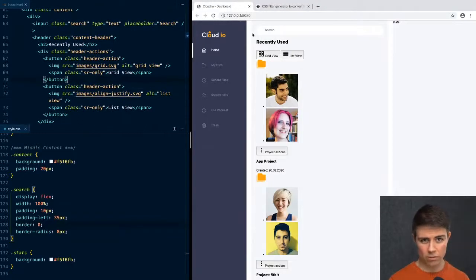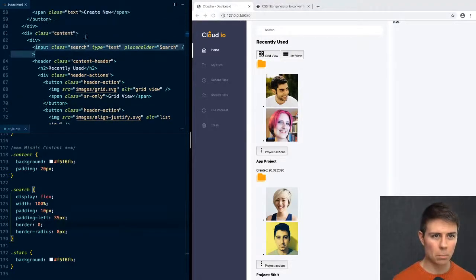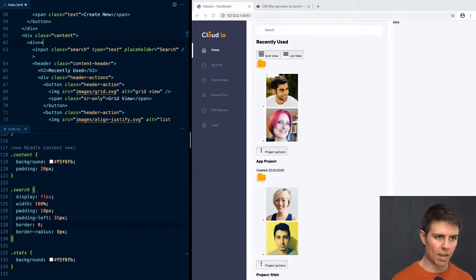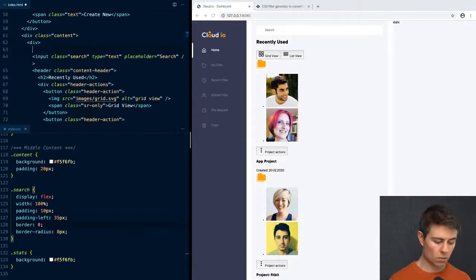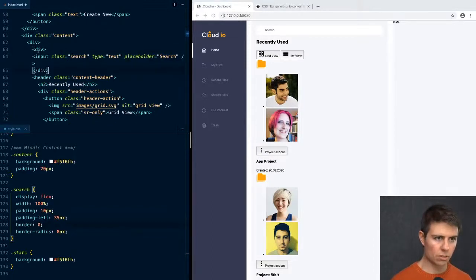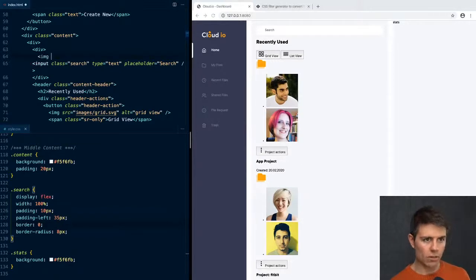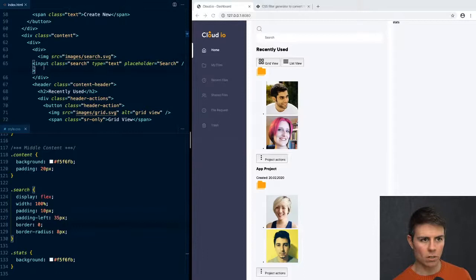This is another thing. There's a few ways to do this. We could wrap the input in a tag, like wrap it in a div or something. And if we made this div position relative, then we could position absolute stuff inside it, right? So then we could add our little image here and make it images/search and do it that way. So we could try this.